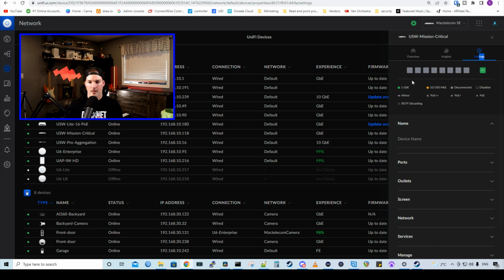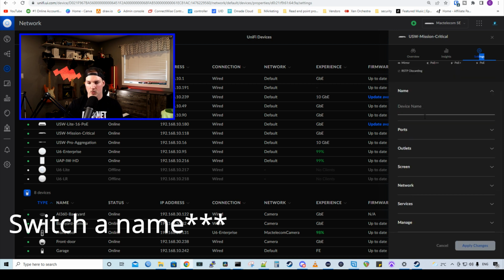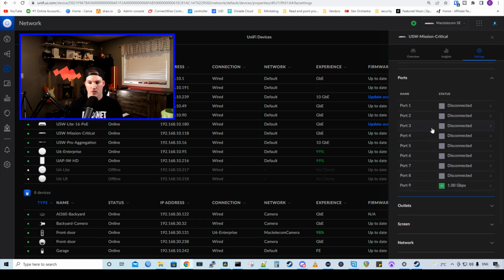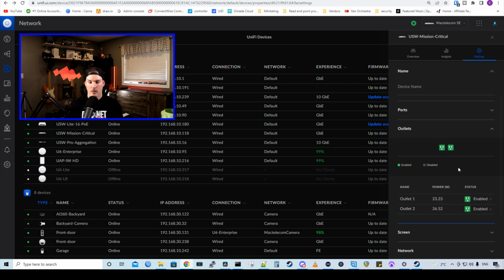Now looking at the settings, we could see all the ports, the port speeds, and if it's in mirroring or RSTP discarding. We could give this switch a name if we'd like, and then we could also do some port configuration. Now if we look under outlets, we could see both of the outlets are being used.